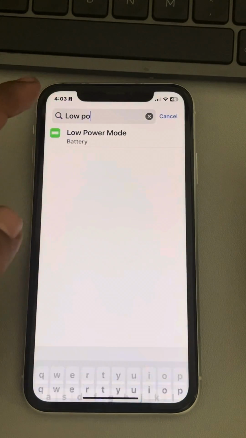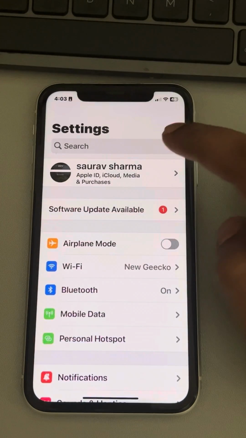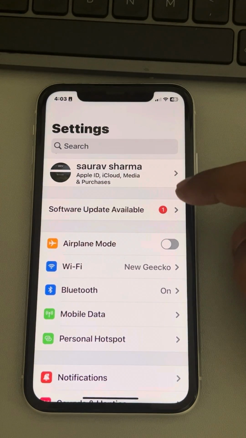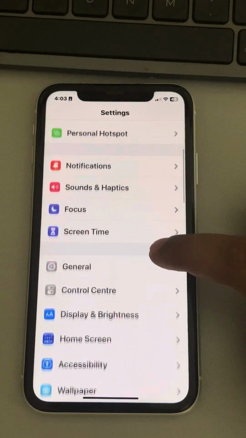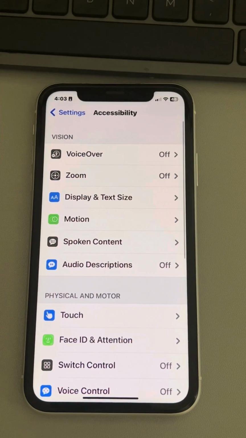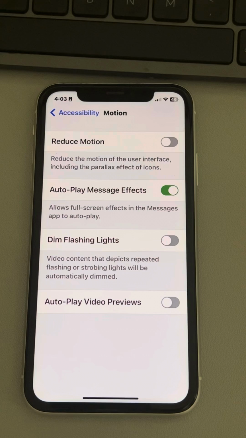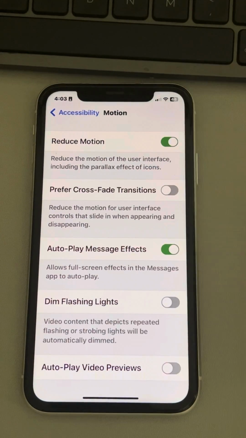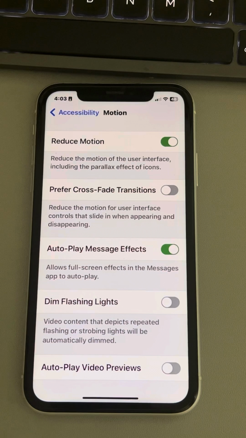If this also does not fix your issue, in the settings section you can turn on reduce motion on iPhone. How to do this? Just go to settings, scroll down and find accessibility, tap on it, and in accessibility tap on motion. Now tap on reduce motion and see whether it fixes your issue or not.